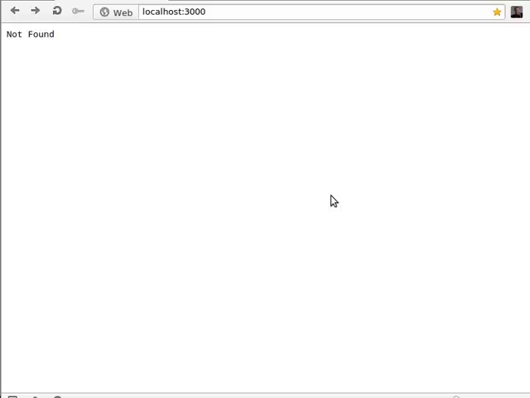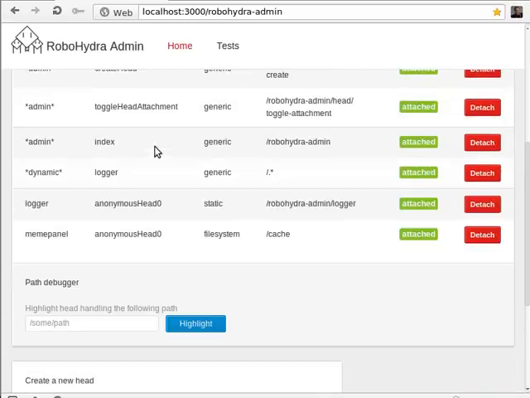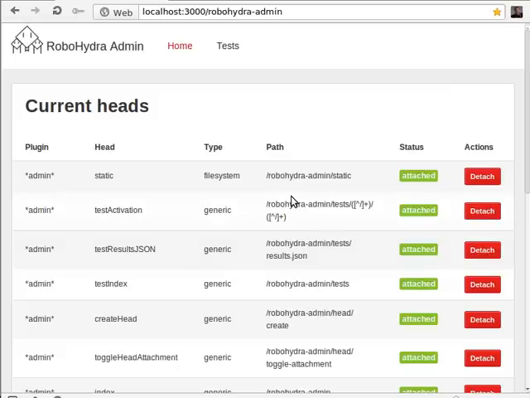So let's go now to the RoboHydra arming interface. We see that apart from the arming heads, we have some other heads that are part of this plugin. But an interesting thing that we have in this plugin is not only heads that are always available, but we have tests.